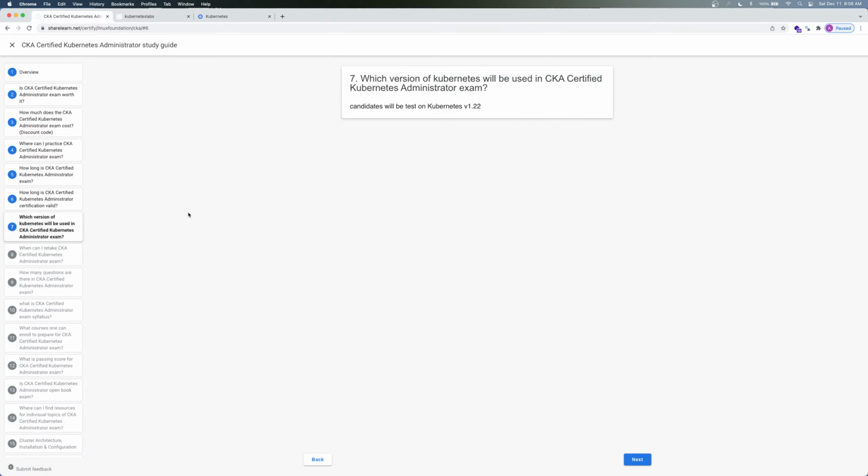Which version of Kubernetes will be used in the CKA exam? The current version used is 1.22. Make sure you check the latest CKA exam guide, or our guide on CKA, to check what the current version being used in the exam is before you attempt it. So when can I retake the exam? You get one attempt to retake within 12 months of the purchase.